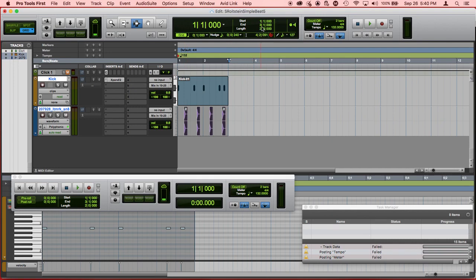Because I'm a little bit paranoid, before I do anything, I always go up here and check and make sure that the region that I selected is what I wanted to select. And in this case, it is. It starts on bar 1, beat 1, tick 0, and ends on bar 3, beat 1, tick 0. The length is exactly 2 bars long.